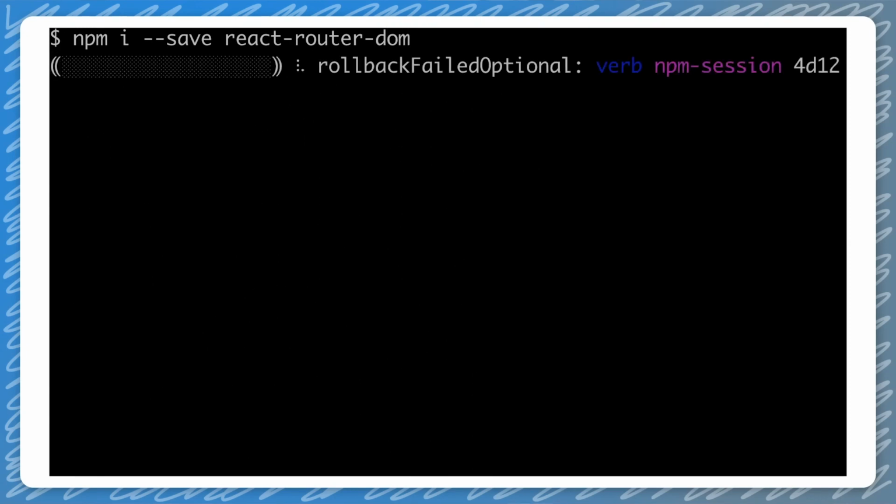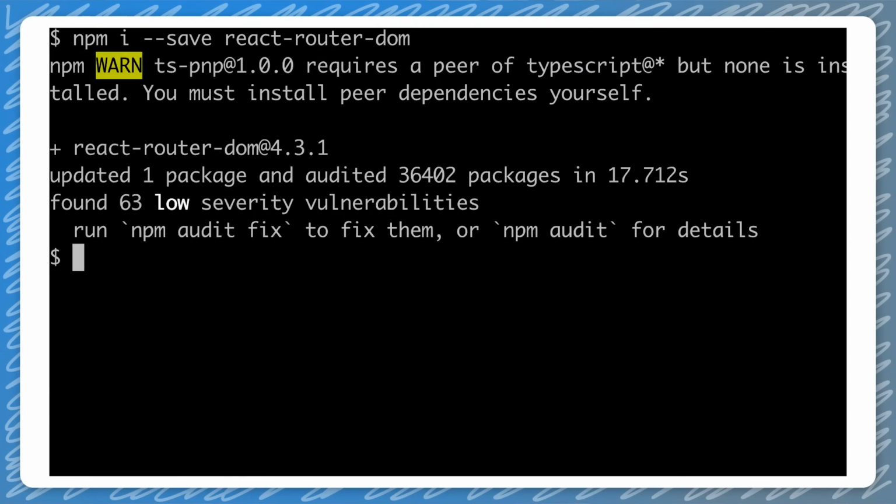Let's make this more interesting by adding another route and another piece of content. First, we install React Router DOM. Now that we have a router to handle different pages, we can add a component for another page.